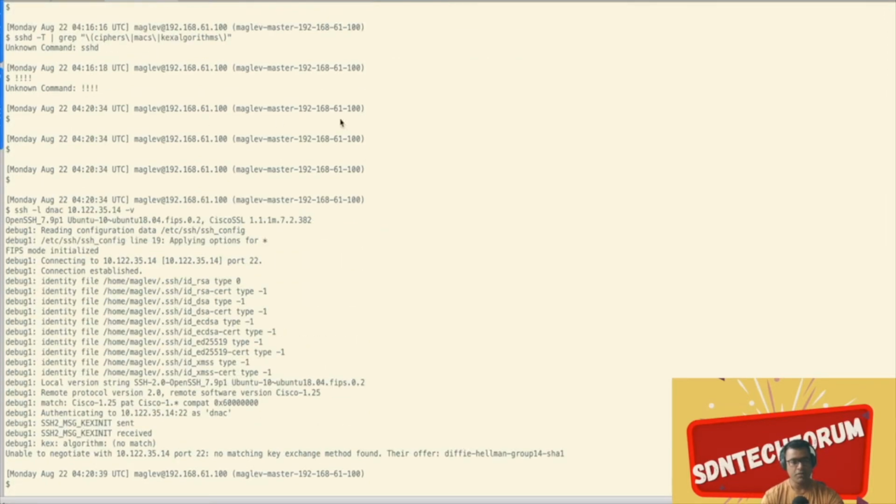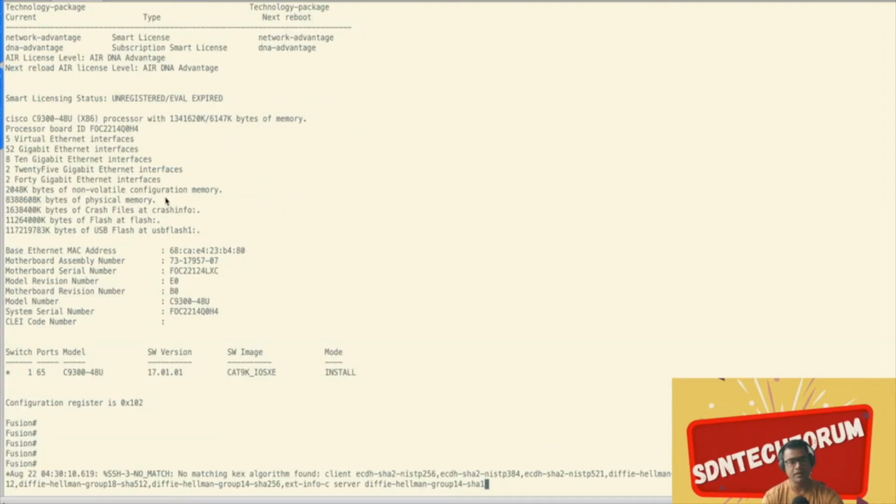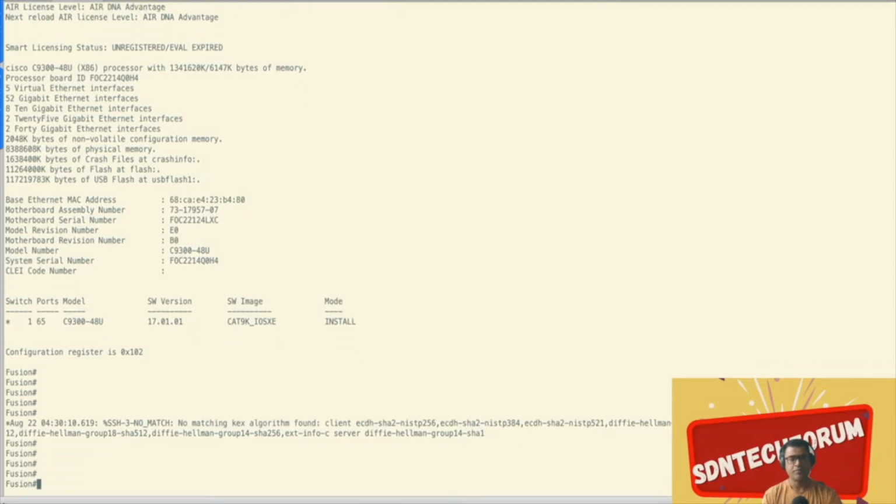All right, now I'm trying to SSH to the switch from DNA Center, and we are running into an error. It says that no key exchange common algorithm is there, and that's the error message I see on my switch side also. So when DNAC is trying to SSH to the box, it is saying that there is no matching key exchange algorithm available between the SSH server and SSH client. And we will see where the problem is.